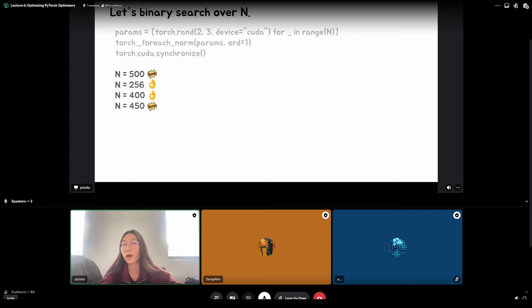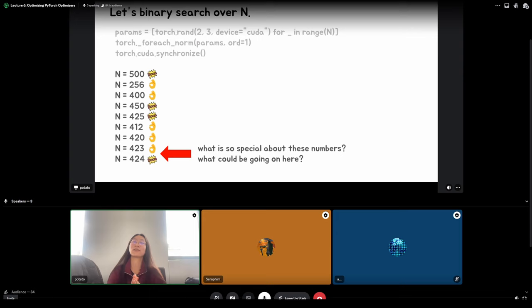425 is not okay. 412 is somehow okay though. So I keep doing my binary search, and in the end, I get to the point where somehow 423 tensors is perfectly okay. 424 tensors, not okay.